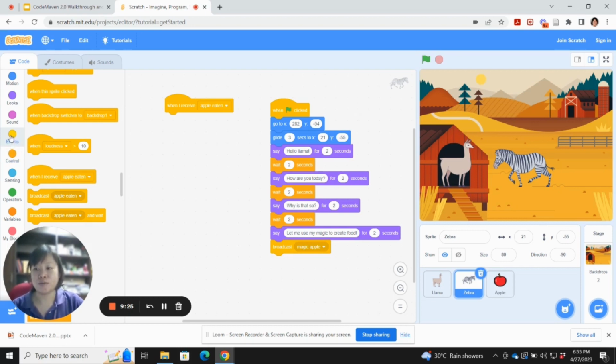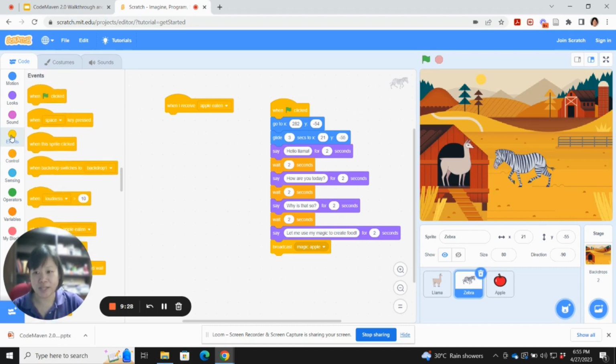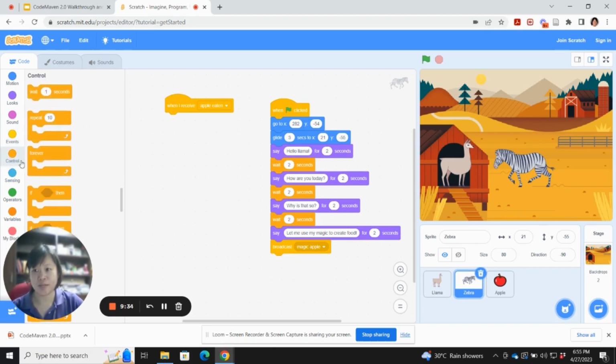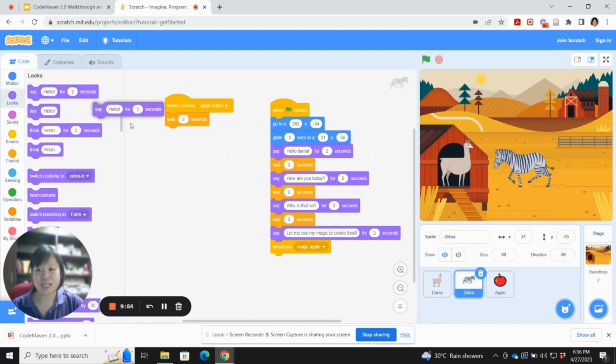Now to put in the wait block, we have to go to events, or control. Just go to control. Under control we can find the wait block. And because llama says thank you for 2 seconds, we'll have zebra wait for 2 seconds first. And then finally zebra will say you are welcome, for 2 seconds. All right, so that's the end of it.